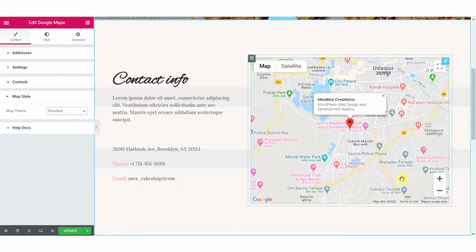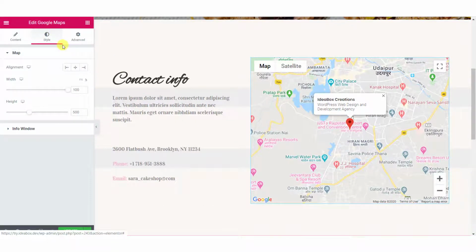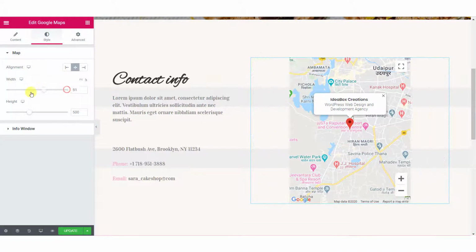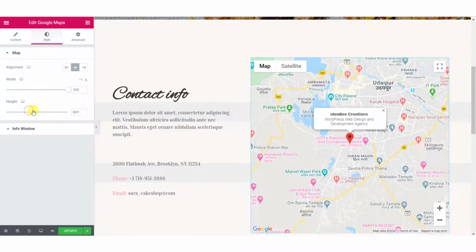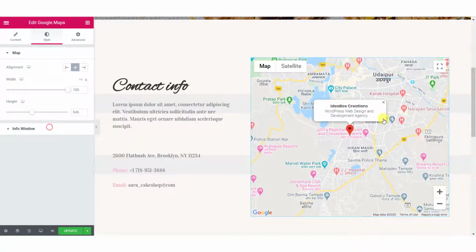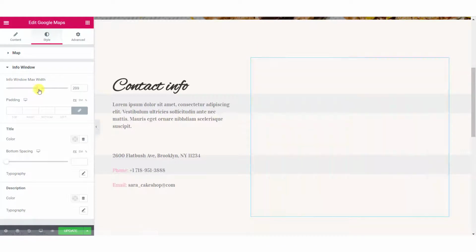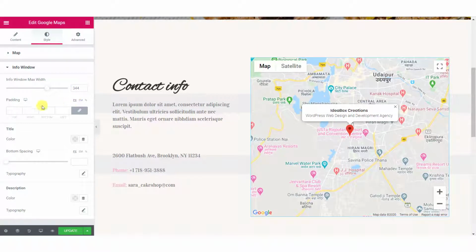Now, once you are done with the settings, we'll move on to the Style tab. Here, you can make all the styling changes that you want to your map. Starting with the alignment, you can change the alignment of your map widget. If you want to customize the width or the height, you can do that easily from the options. For the info window, you get to customize the maximum width that will be displayed, the padding, title, as well as the description. Let's start with the width. You can change the width easily. If you want to add a little padding, you can do that too.